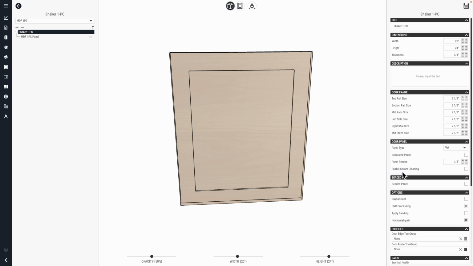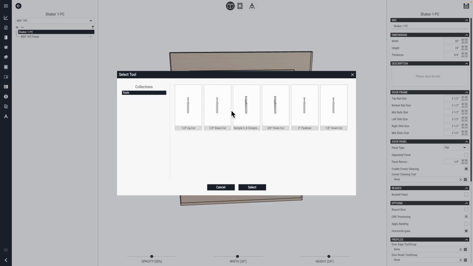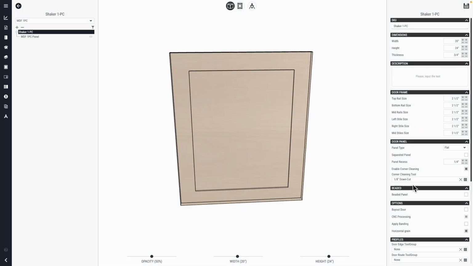And here we have a new checkbox called Enable Corner Cleaning. So when we check this on, it will enable the inside corners to be cleaned. If we leave this empty, then we'll use the default pocket clearing tool in your toolset, and we'll see very shortly how that works. But we're going to specify in this cut that we want to specifically use this 1/8 inch downcut, just to really minimize those corners, make them as sharp as possible, and give us a good look. All right, with this done, we'll save the door, assign it to our design, and send it over to the CNC.